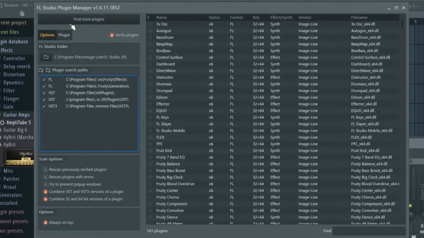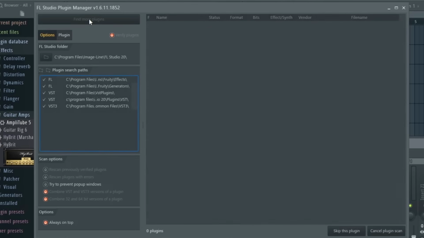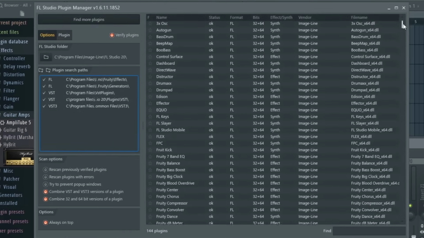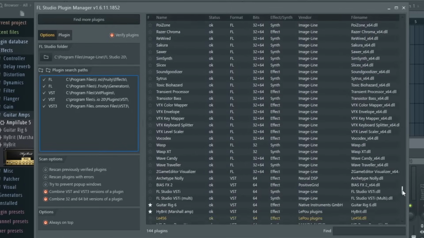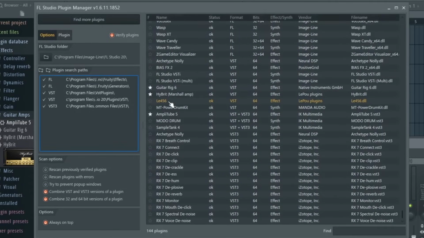There are a few different scan options you may want to enable or disable, such as rescanning plugins that have had errors in the past, or whether you want to combine 32-bit and 64-bit versions. Keep these options in mind for later on, but you can leave the default options for now. Click the Find More Plugins button at the top of the window, and FL Studio will scan the folders for any new plugins. Once the scan's completed, scroll through your list to see if your new plugin shows up.